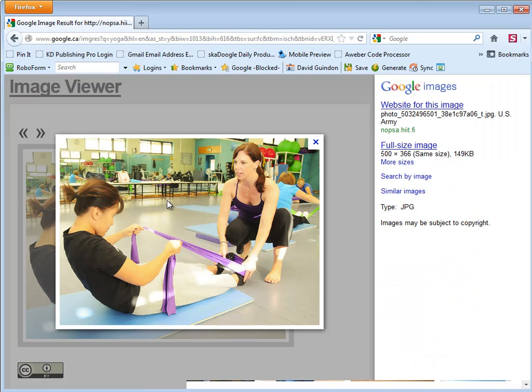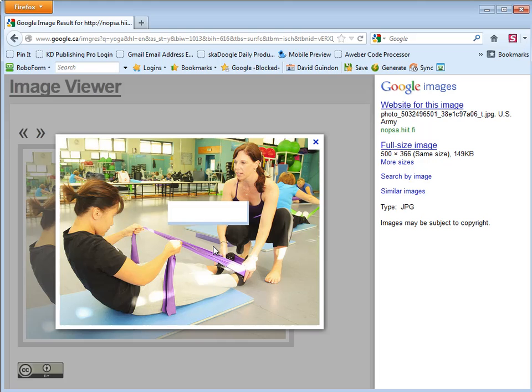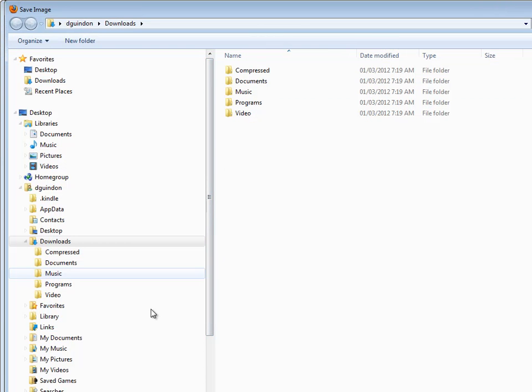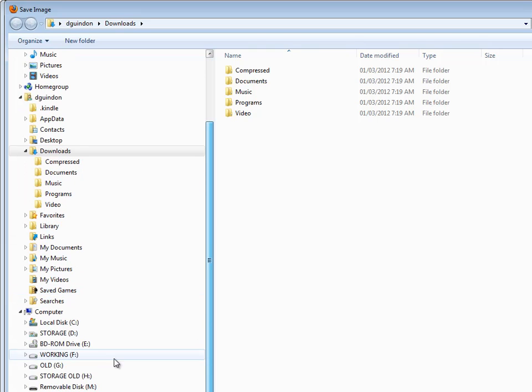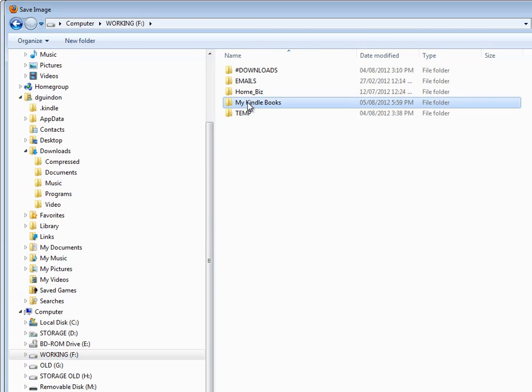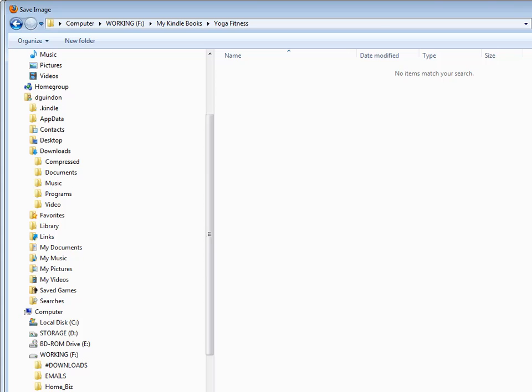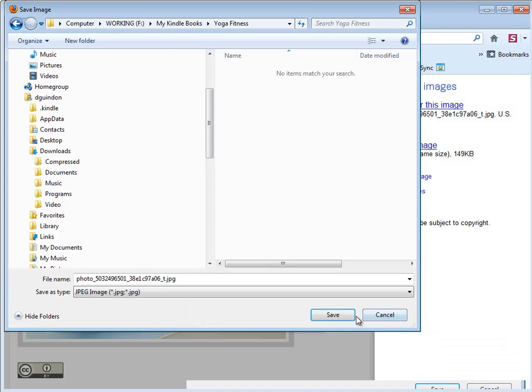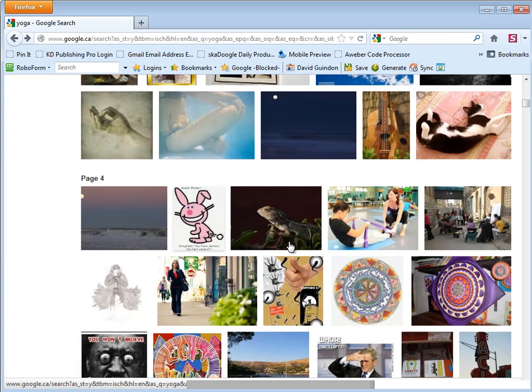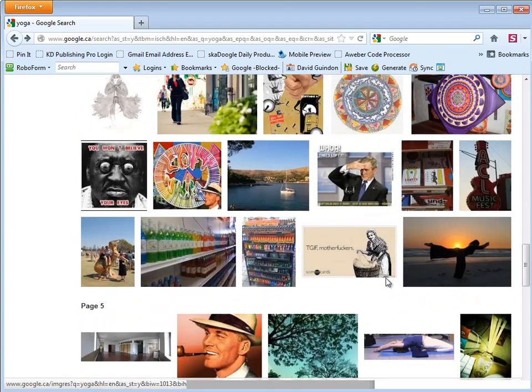And so what I'm going to do is right click, and go save image as, and I'm using Firefox, so I'm going to save it to my computer, and I'll just go ahead and save it to that folder we created there. Kindle books, yoga, just save it here. Save. Go back, see if we can find another one here.